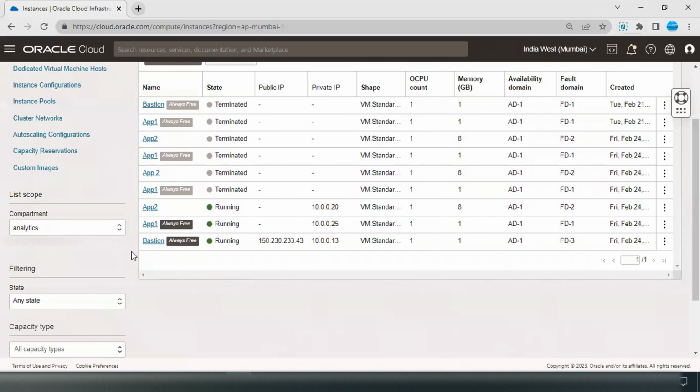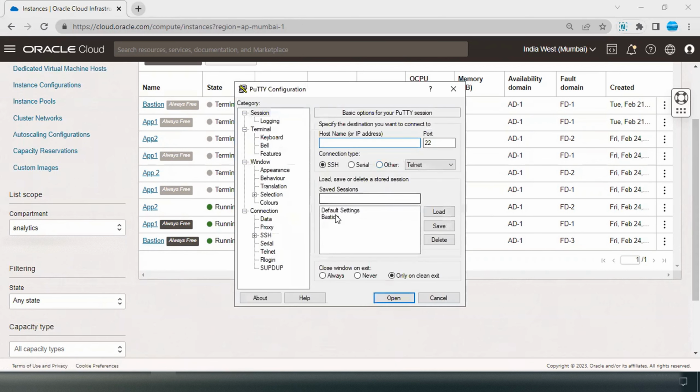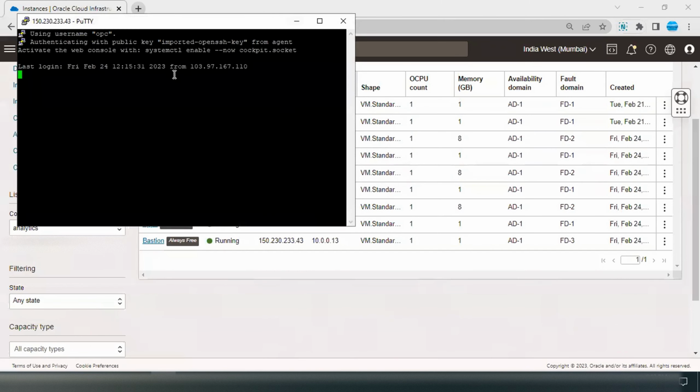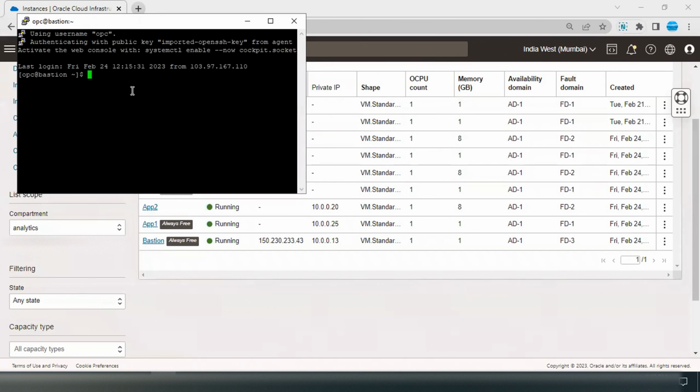So if I go to my OCI console, I have two application compute instances running in the private subnet and the Bastion that is running in the public subnet. So first I will connect to this public compute instance, that is Bastion, with the public IP that you see over here. So I'll open my putty, I'll connect to Bastion, and then I'll do SSH into my app1 instance. So I'll do SSH into 10.0.0.25.